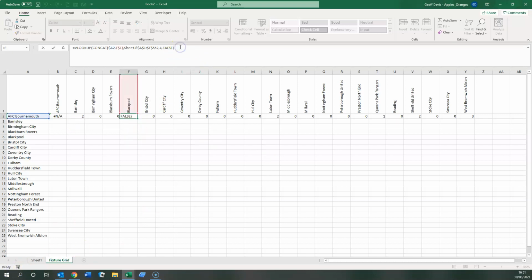So let's carry on. And now we need to put a spacer in, and we do that by just using the ampersand key, and then a colon and a space, another ampersand key, just to use that as a spacer. And now we're going to look up the result for the same match, but in column 5, which is the away team's score. So all this will be the same, apart from instead of 4, we'll now be looking at number 5. And there you have it.